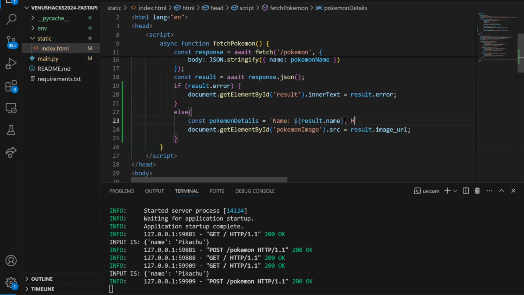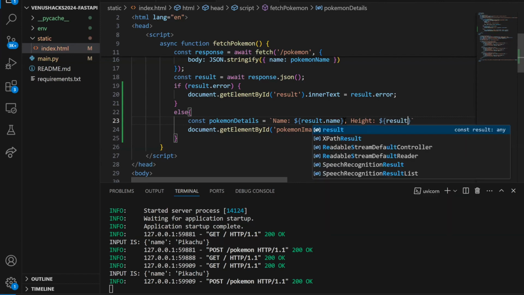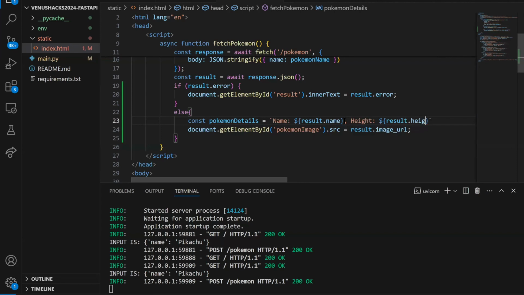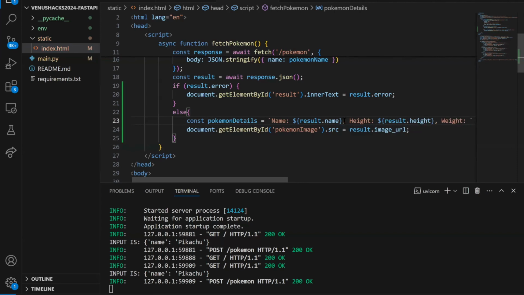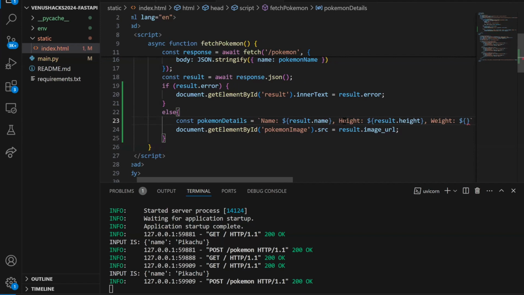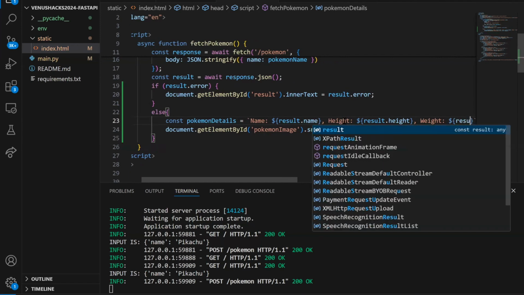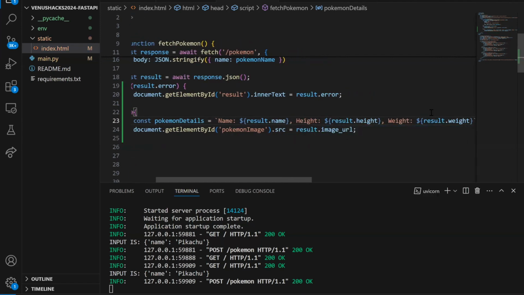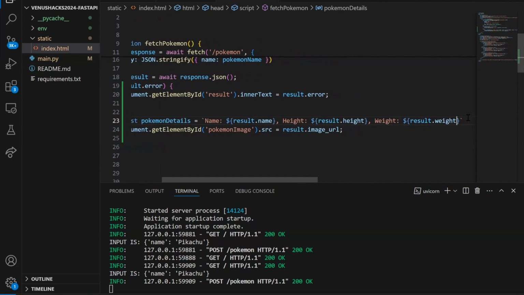Let's do height, same style here. Result dot height, and then of course weight. Dollar sign, result dot weight. Okay, good, I can spell. Sick. And now we have that string made.